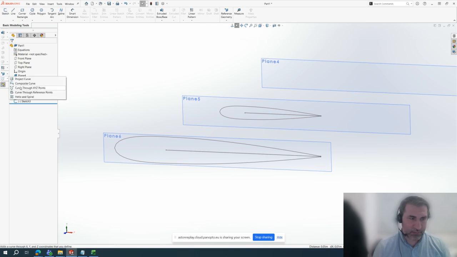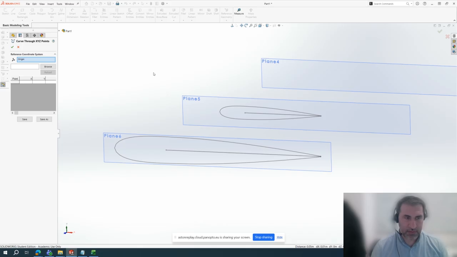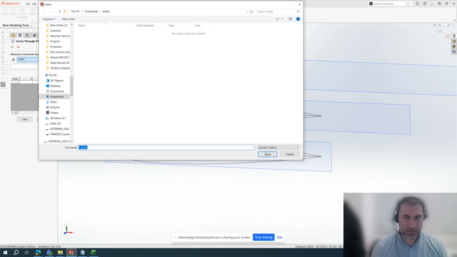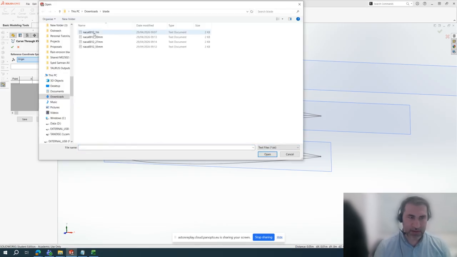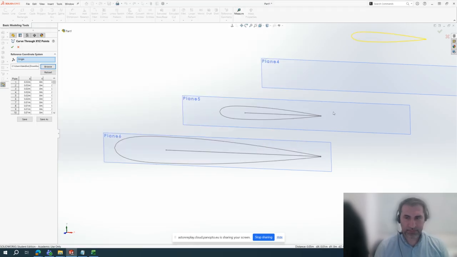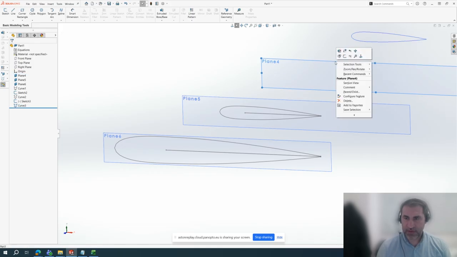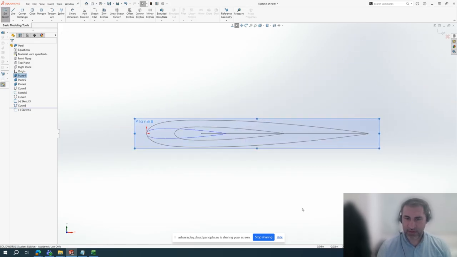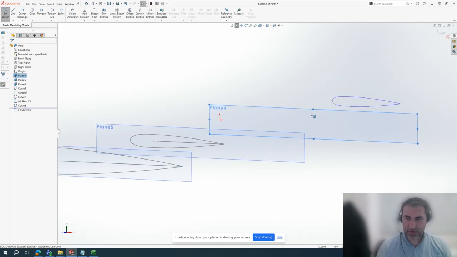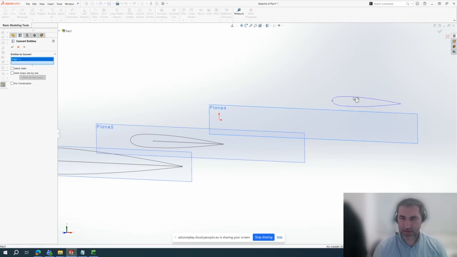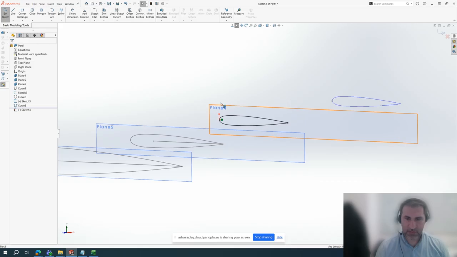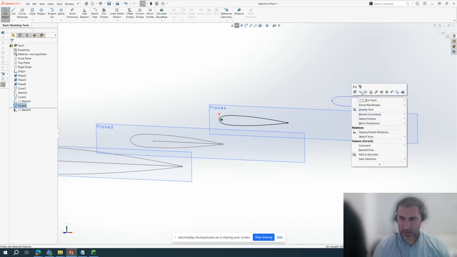I can import the first coordinate as a curve, text file, then NACA, the one at the tip, and then project that to this. So let's edit the sketch here and then project this one to this. So I can select convert entities, then select this one, then apply. So I convert it. And now I can safely hide this.